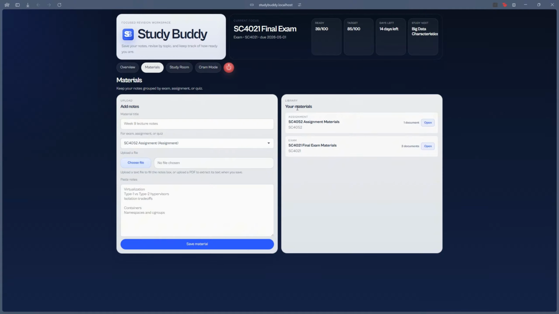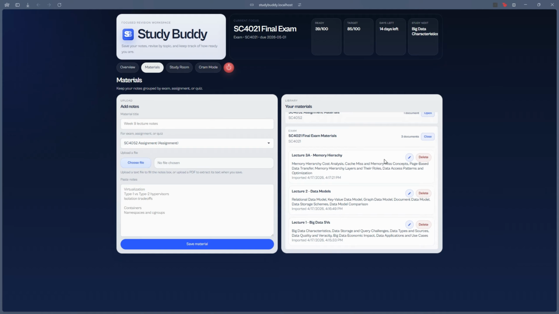Once it's been uploaded, you can see that there will be a new folder named SC4052 Assignment Materials. You can open these two to show all their contents.